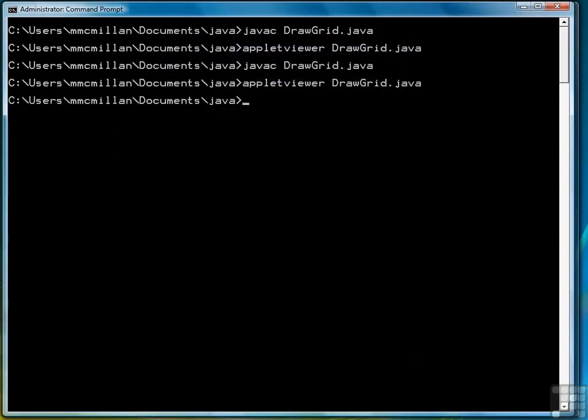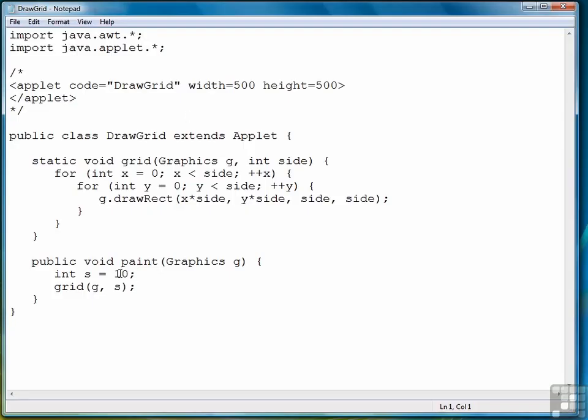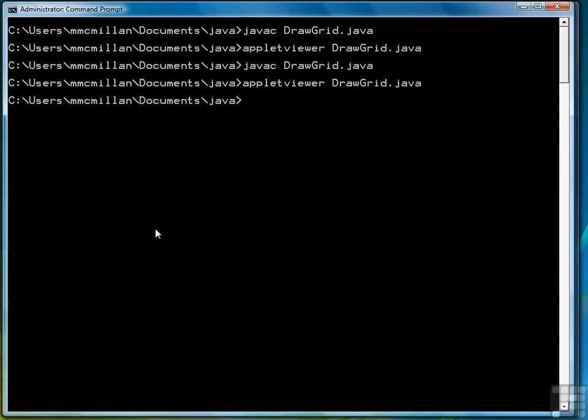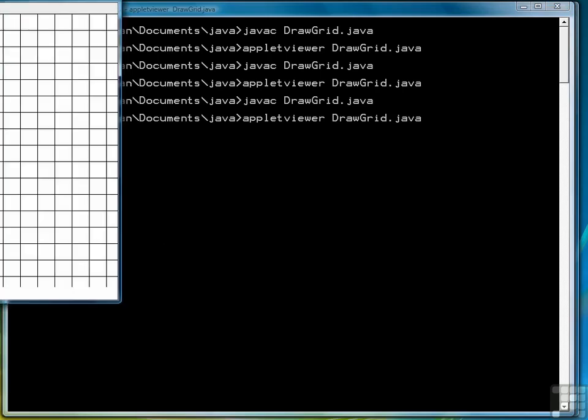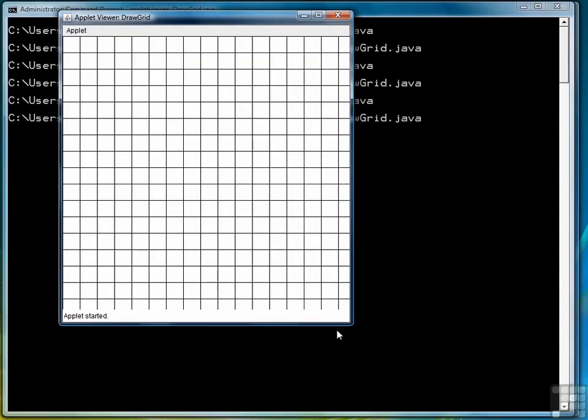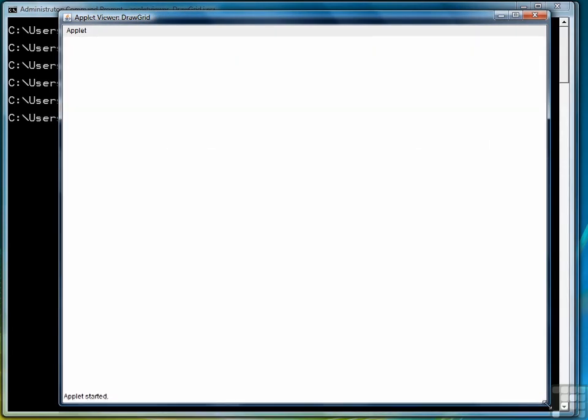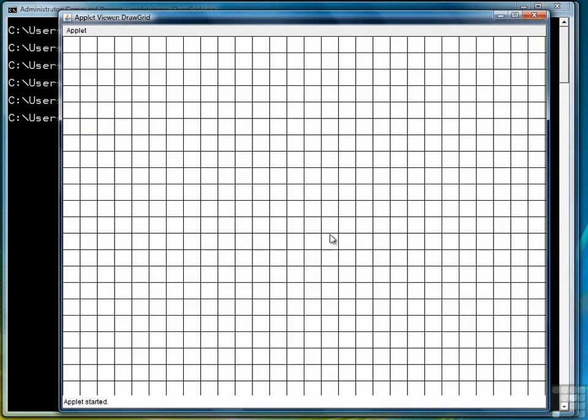Let's go larger just to see what happens. Let's go 30. We may have to adjust the size of our applet window. We'll see here. Compile and then run. Yeah, we're just a little bit small. We can bring it out. Still not quite there, but you get the idea.